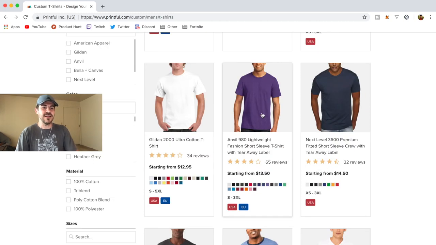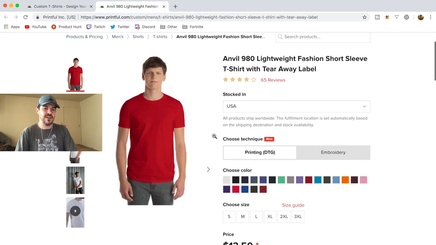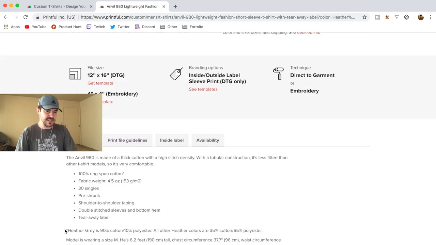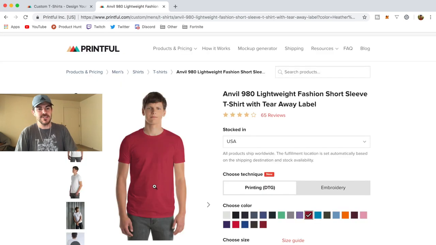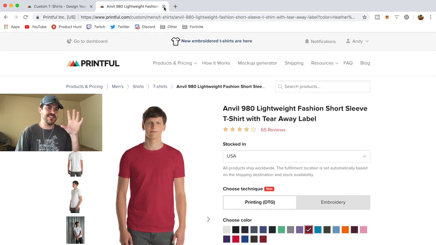Anvil 980 lightweight fashion. I've never used this, but I think this is comparable to the Bella and Canvas. This is one that I would like to try. They do have some heather colors in here. So here's the details on the heather colors. I should probably order one and try it just to test it out. It seems like this could be a good one.